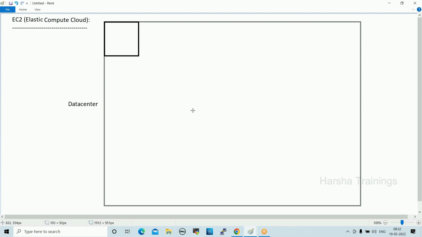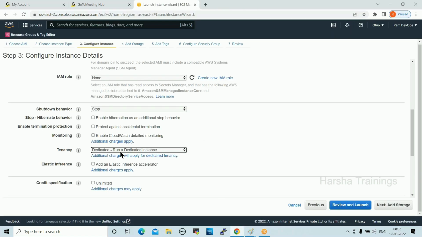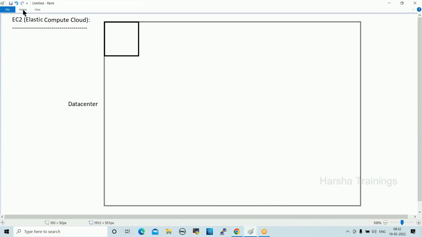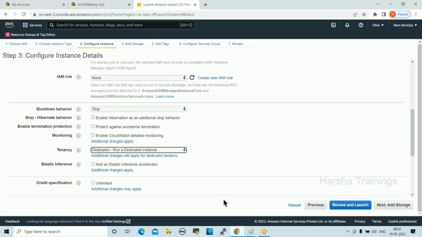So in the cloud also, when you enable the second option here, we'll get dedicated space. In this dedicated space, you can create the servers here. This is more secure. Okay. But this is not free of cost. Additional charges will be applied, double the charges. When you select dedicated, additional charges will be applied, double the charges.